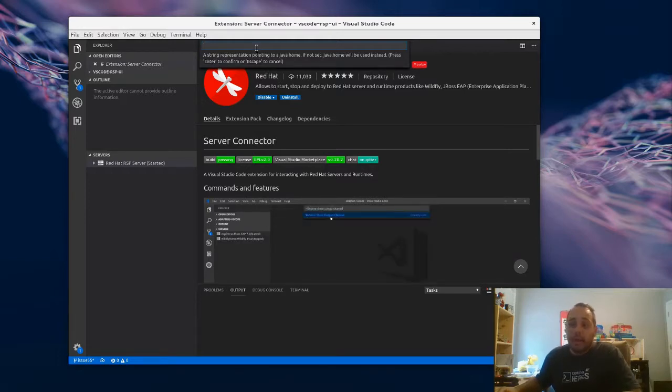The first one it might ask us for is if we want to override our Java home. If you don't want to override your Java home, then when you start your Wildfly or EAP, it'll use your default system Java. But if you wanted to use a specific Java that you have somewhere on your disk, you would override this version. Since we don't want to do that, we're just going to press enter here.